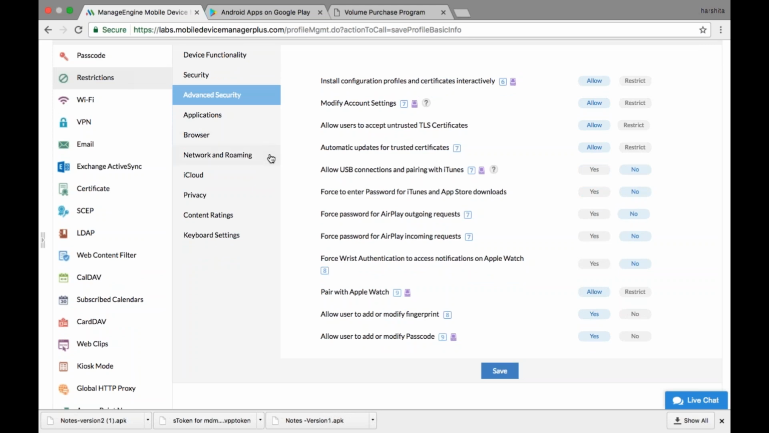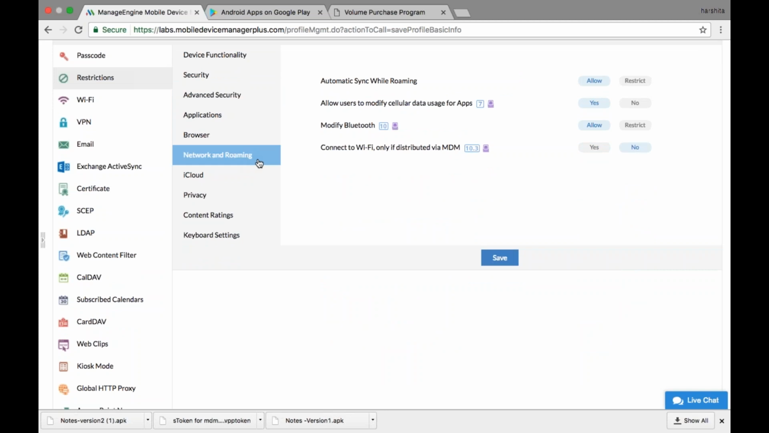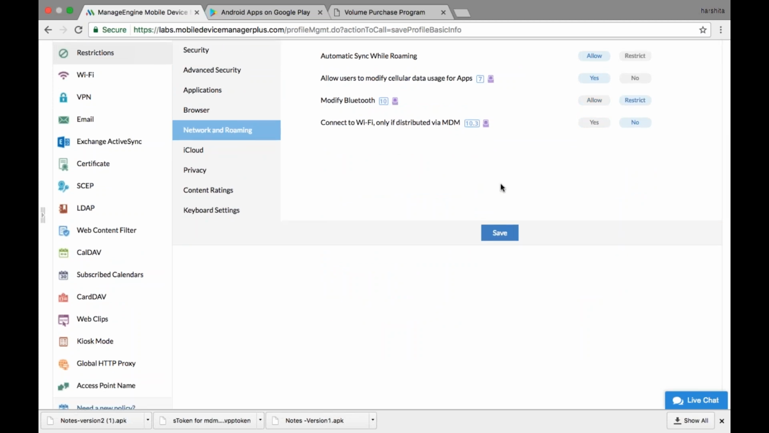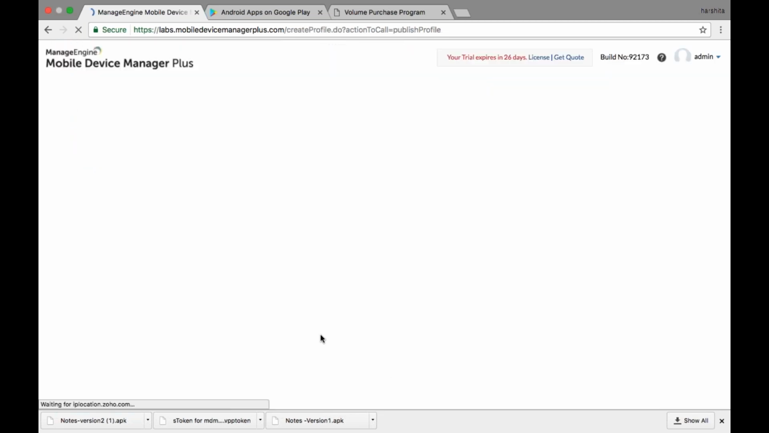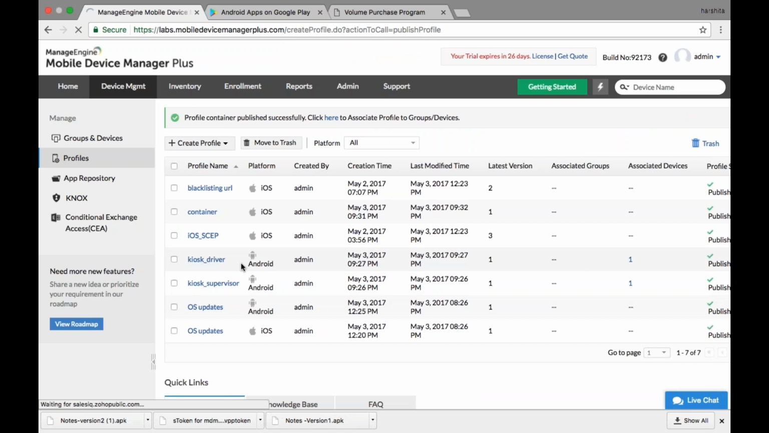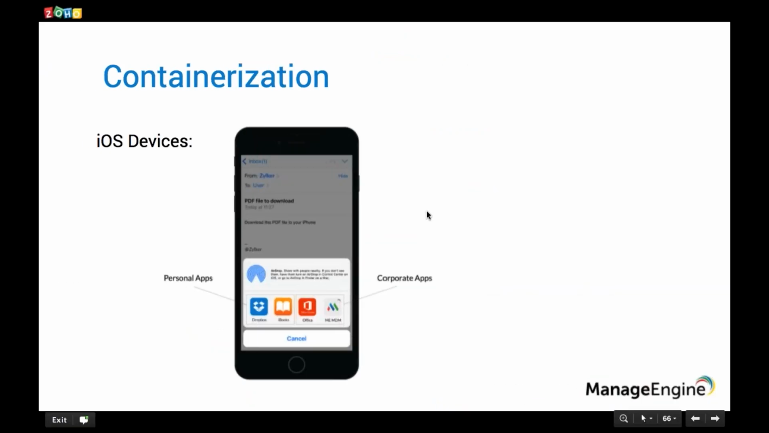So once you have done that, you will go to Network and Roaming and also restrict the user from modifying Bluetooth. So this way we have ensured that the data remains secure in our device. So once this is done, we can choose to publish this profile and apply it to our devices as I had already shown you. So let me show you what happens after this profile has been applied to a device.